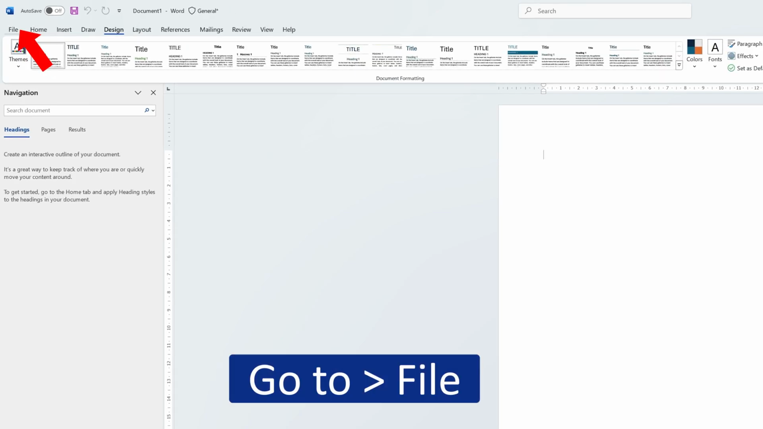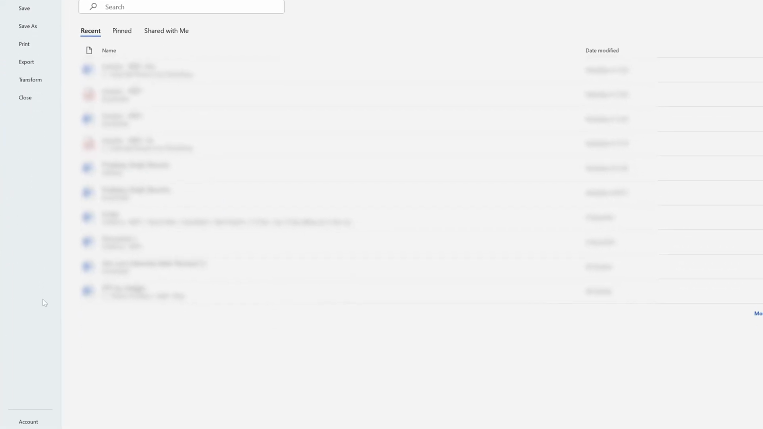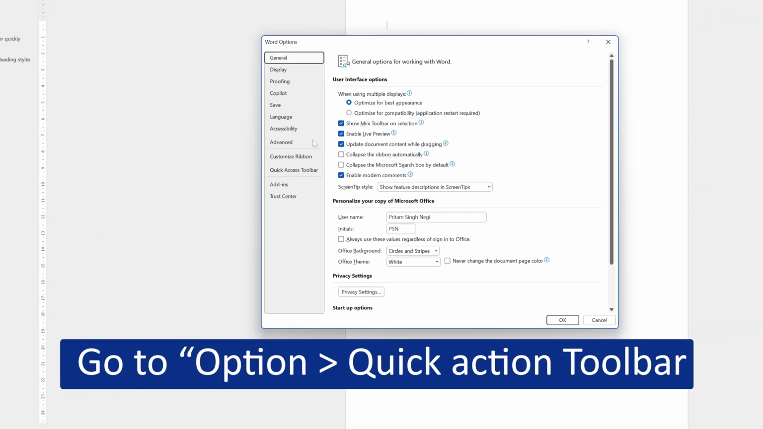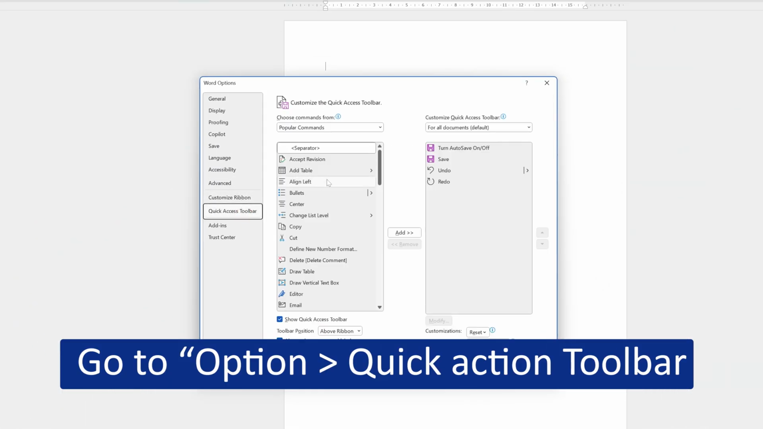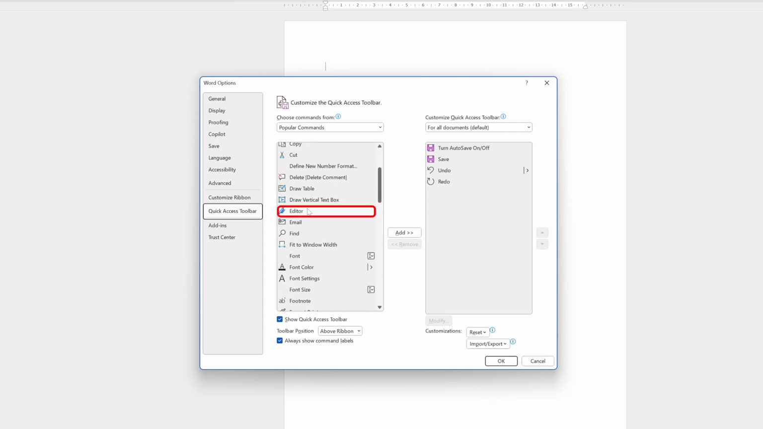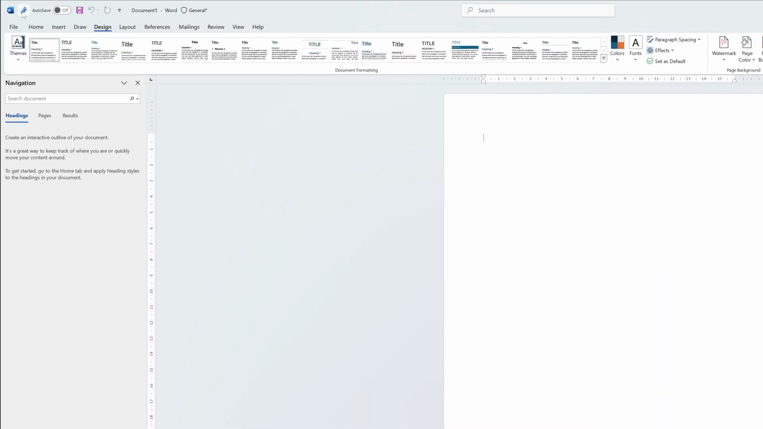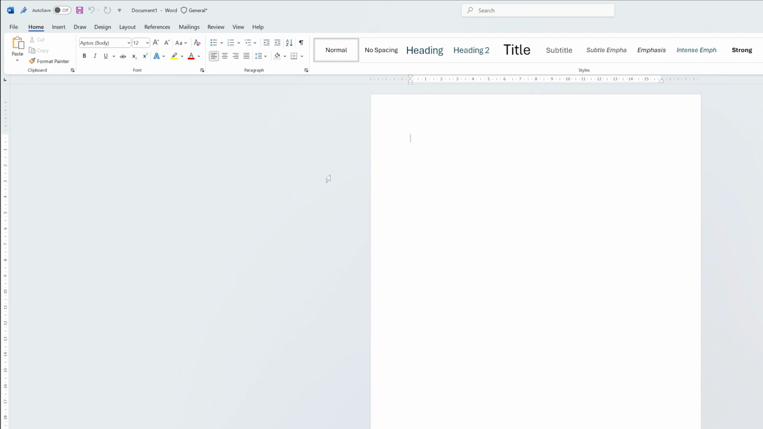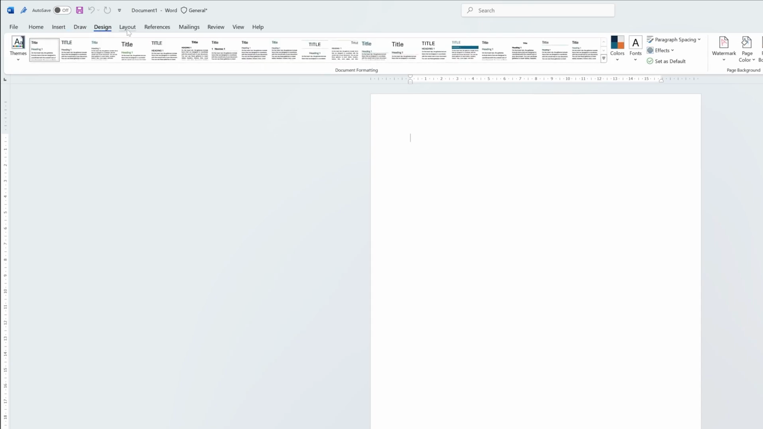All we need to do here is go to File and then go to Options. And here in Quick Access Toolbar, you can always customize it. For example, let's say you use Editor a lot. Simply click on Add, and then you can relocate or position it based on your requirement, and then simply click OK. And now here you can see the editor is always present on the top, thereby reducing the hassle of finding it across tabs.